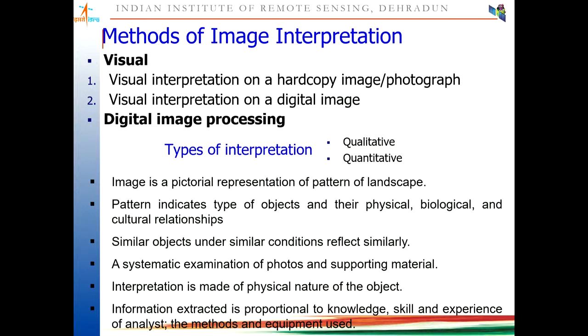We could do a visual interpretation on a hard copy image or photograph manually. We take a printout or a photographic print and use that to assign a classification scheme to the image or the features on the image. Or we could use a digital image displayed on a screen and do visual extraction of information or visual interpretation. The second kind is the digital image processing, and this will be dealt with in detail in the latter part of the module.